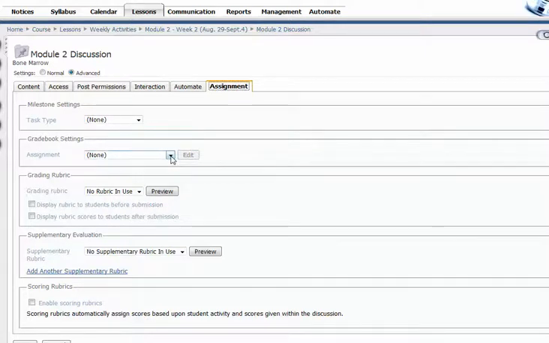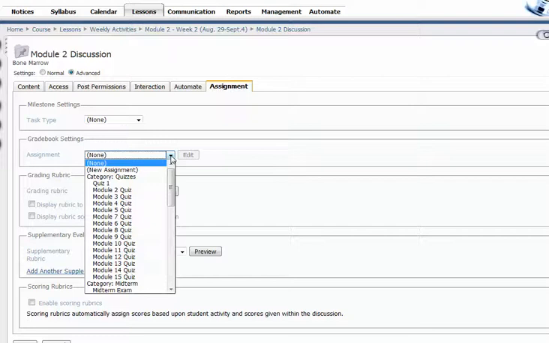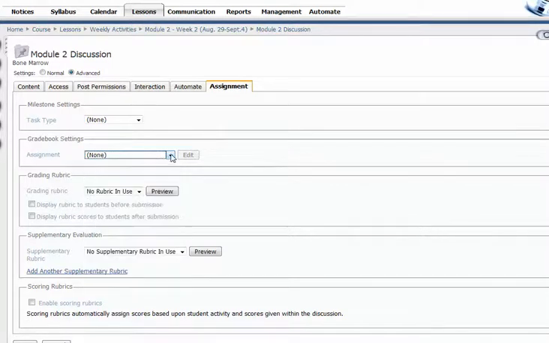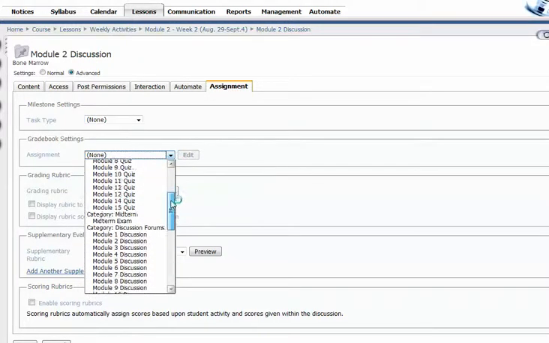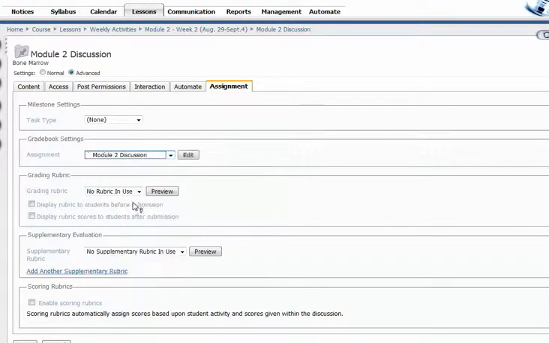I can do one of two things now. I can click on that arrow and make a brand new assignment. Now I would only do that if there wasn't something already living in my gradebook, but we saw already that there was a column for the module 2 discussion. So what I need to do is connect that. So I'm going to click on the arrow, scroll down, go to Module 2 Discussion, and that's connected.